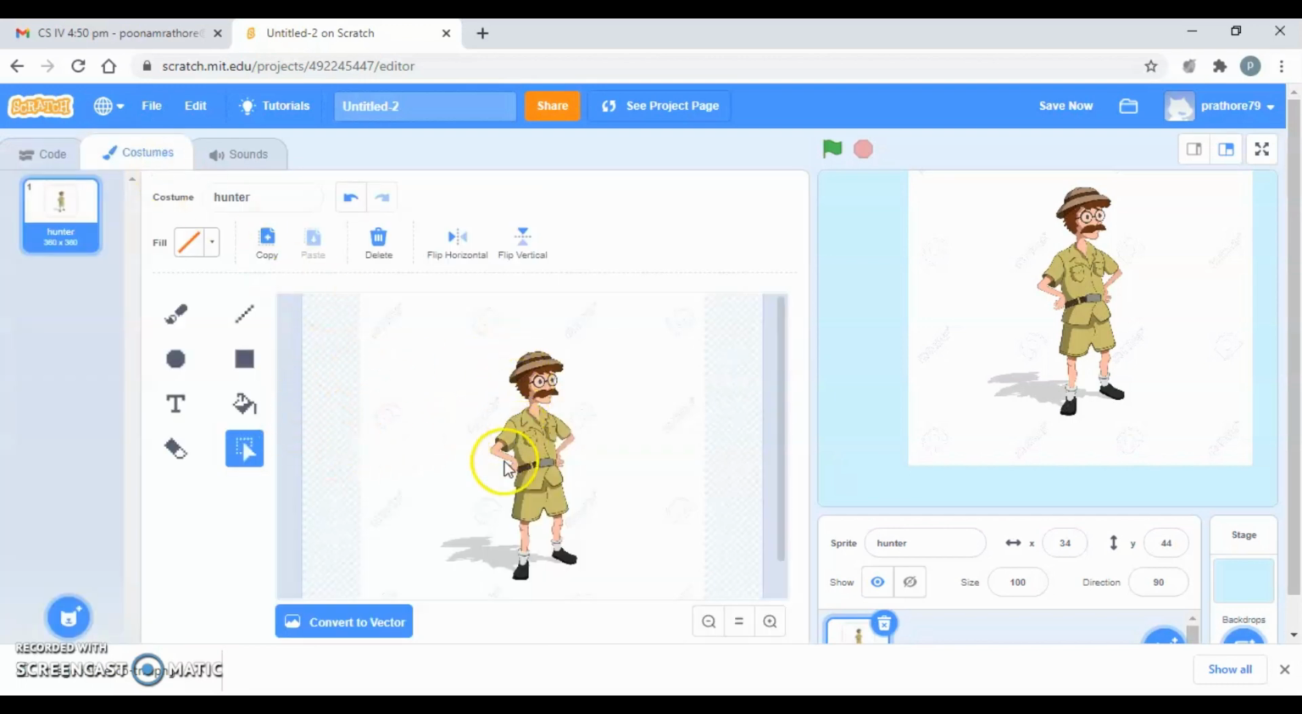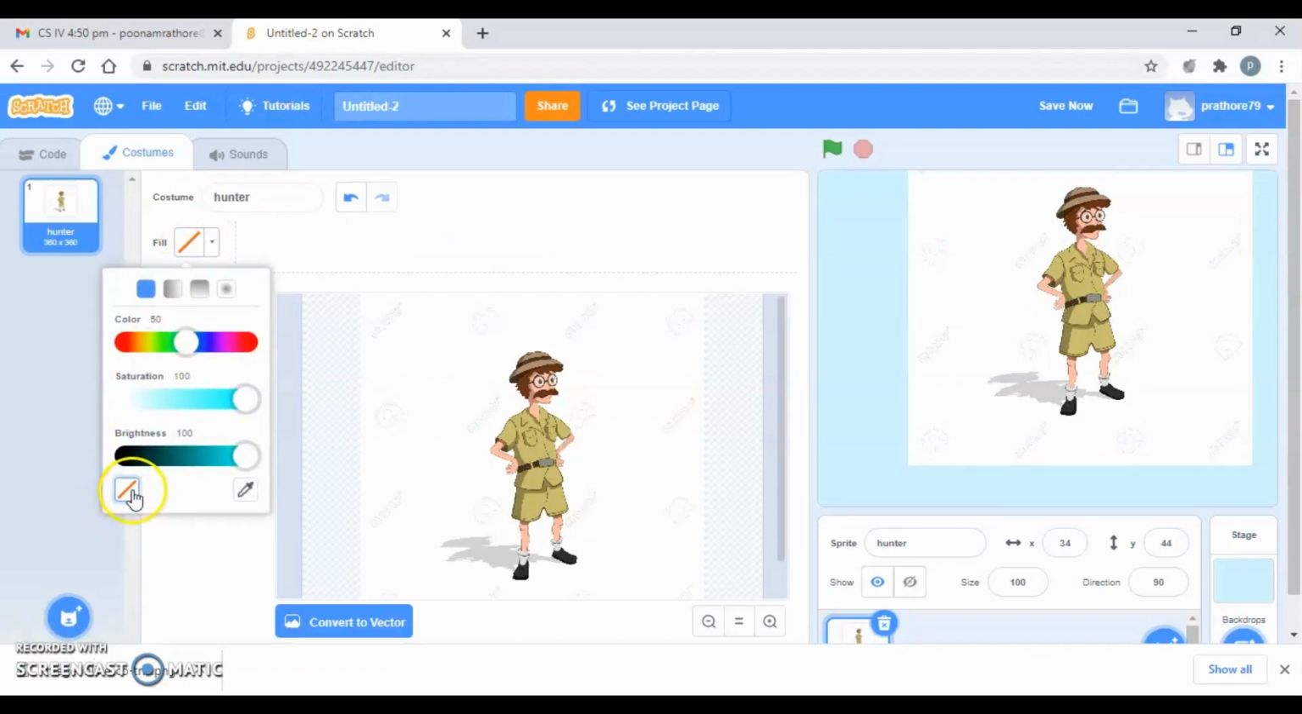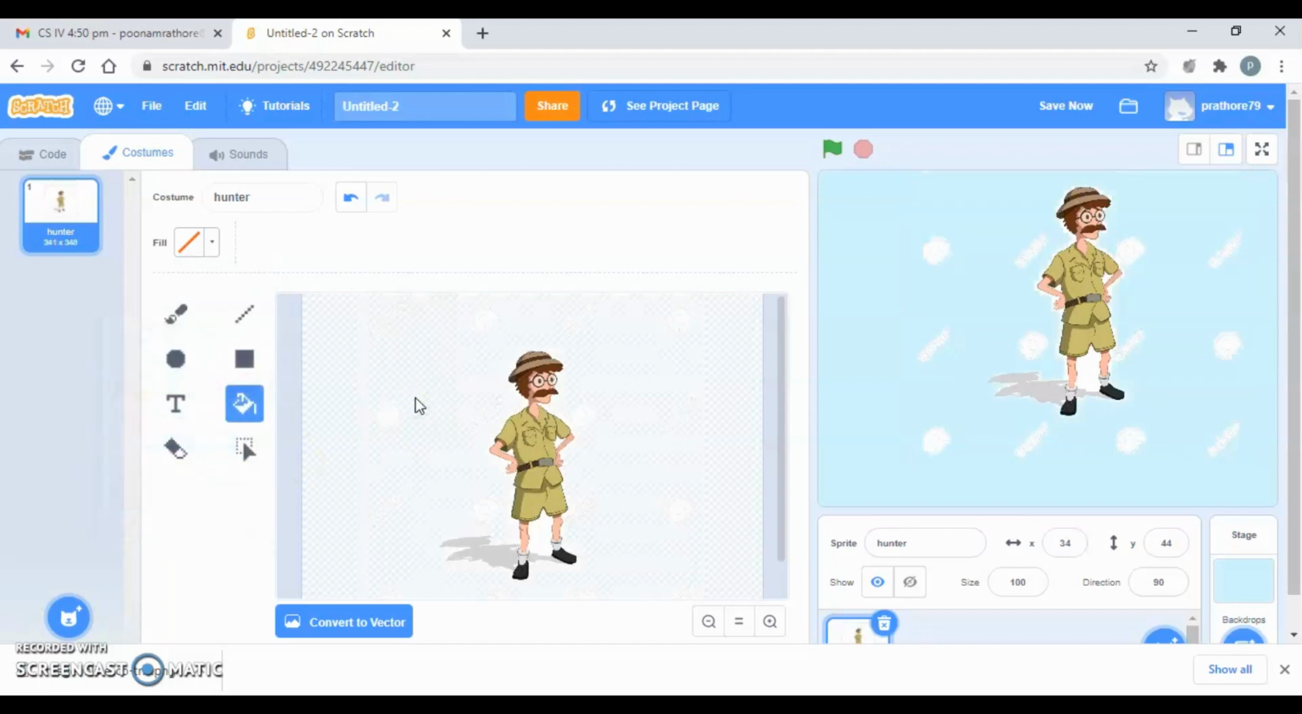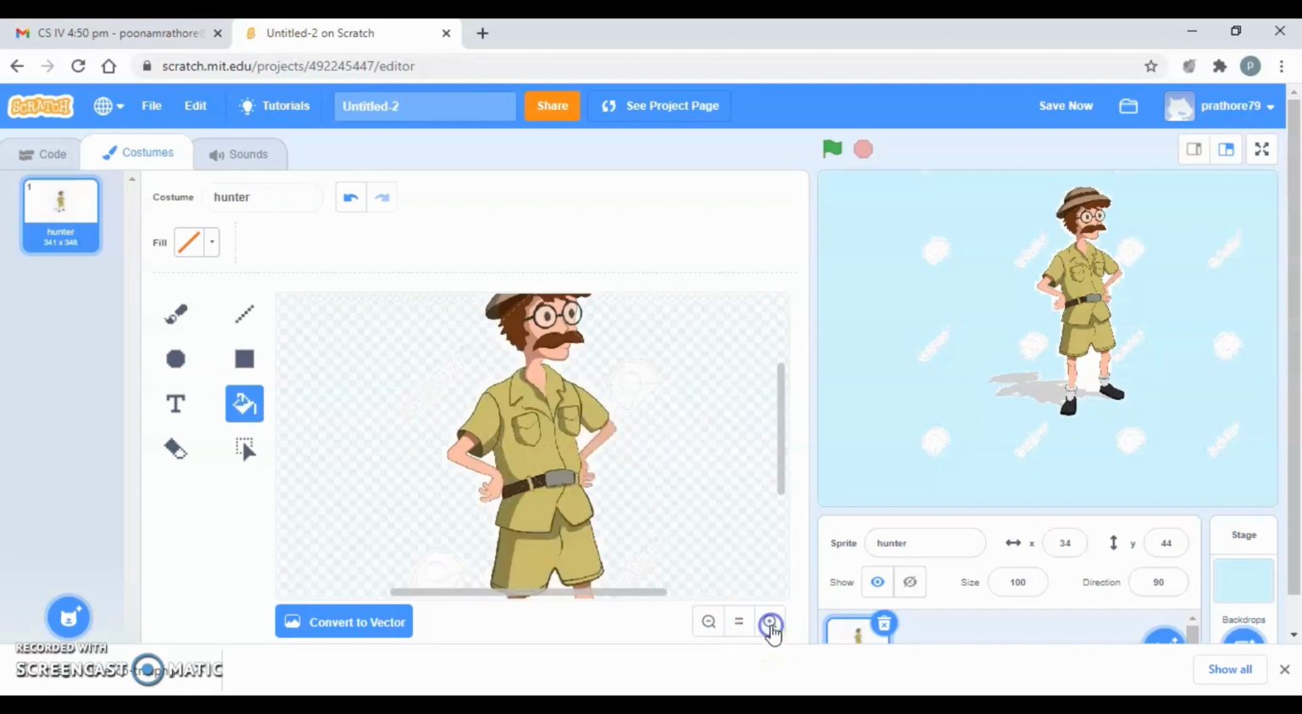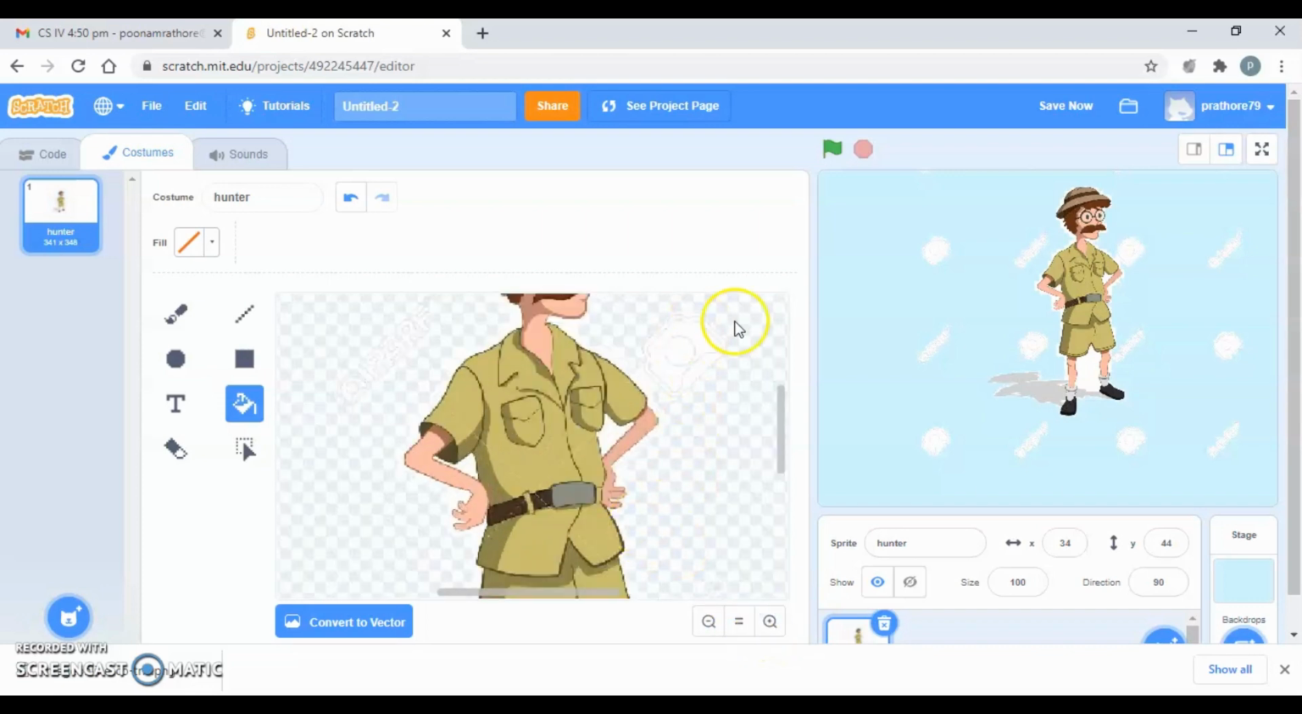Now you can see over here this fill bucket tool. Click on this and just go to fill. Make sure that this option is selected and then just click over here, and you can see that the white background has gone. Now some of the white areas are still there, so you just have to click on them. You can zoom in and then you can see this white background. Maybe it is not visible when I'm making the video, but it's there.